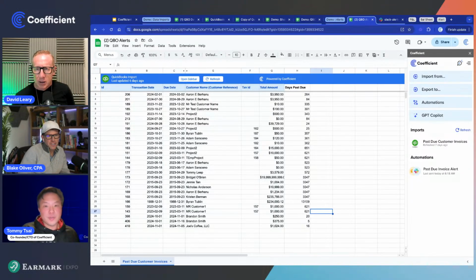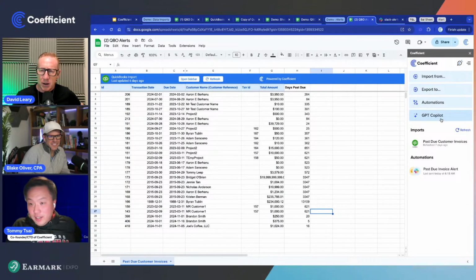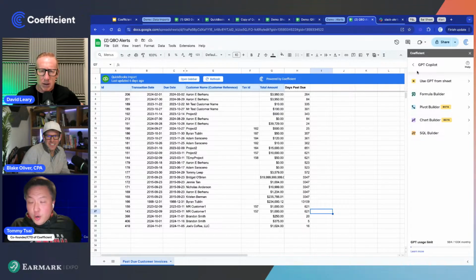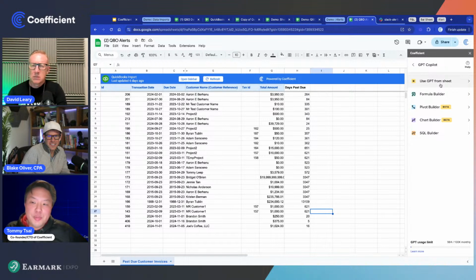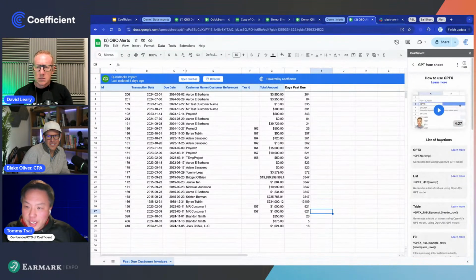David mentioned AI. Let's talk about the GPT Copilot feature. How does that work? Sure. So the GPT Copilot features, we have a few different sub features underneath the GPT Copilot button. You can use GPT from Sheet. So let me click on that.